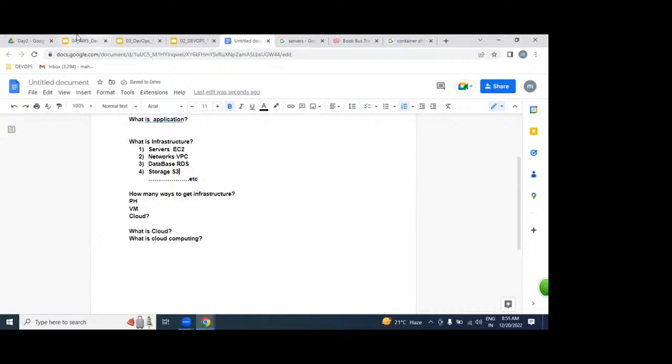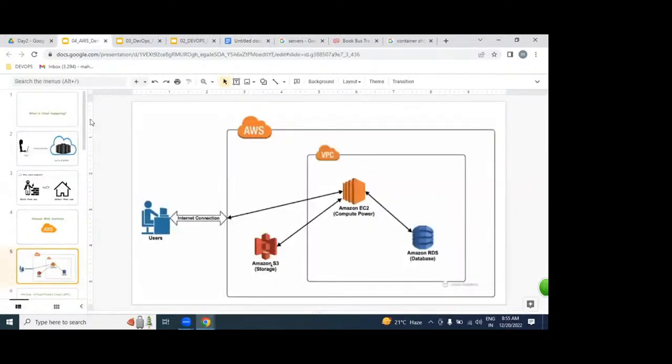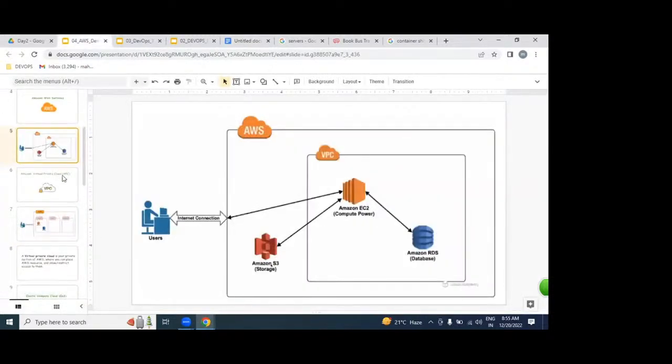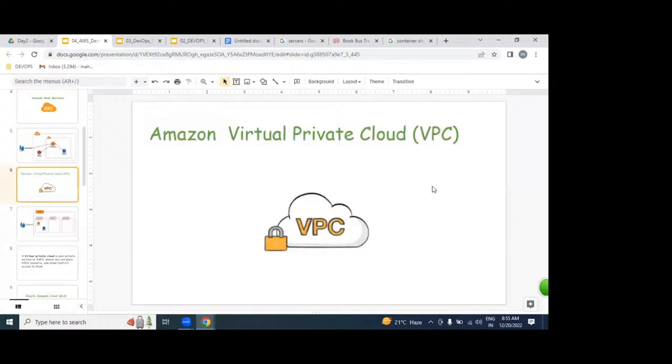But what is a VPC? Virtual Private Cloud. If you are visiting any office, we have a physical network, connecting computers with internet cables. That is what we call a physical network. The same kind of network we are going to get from the cloud.